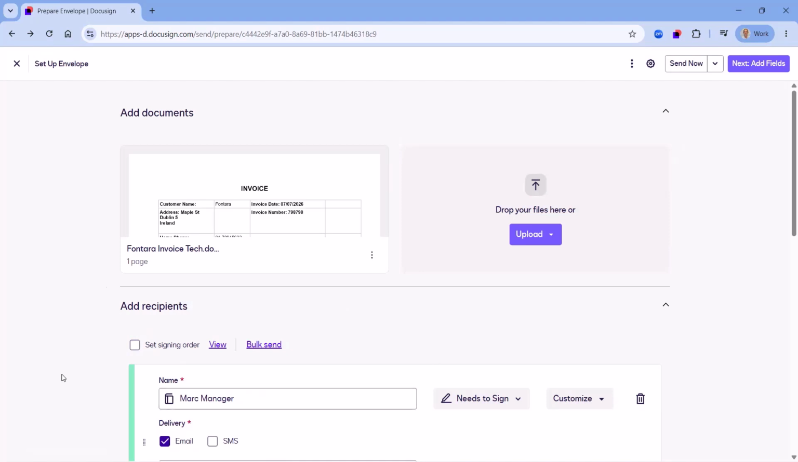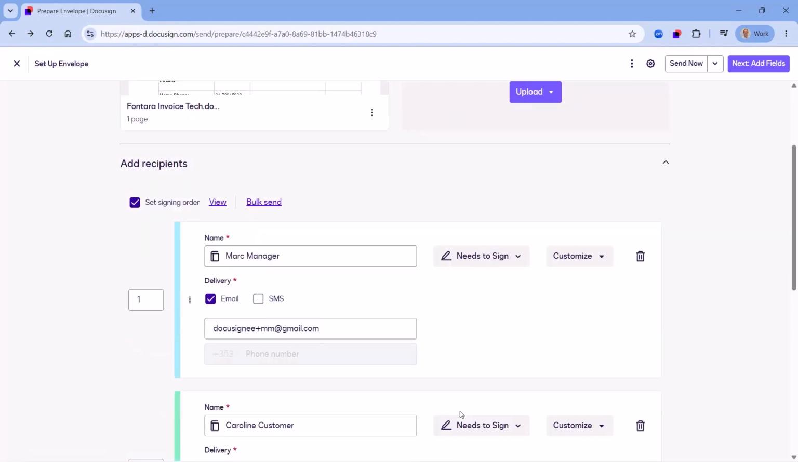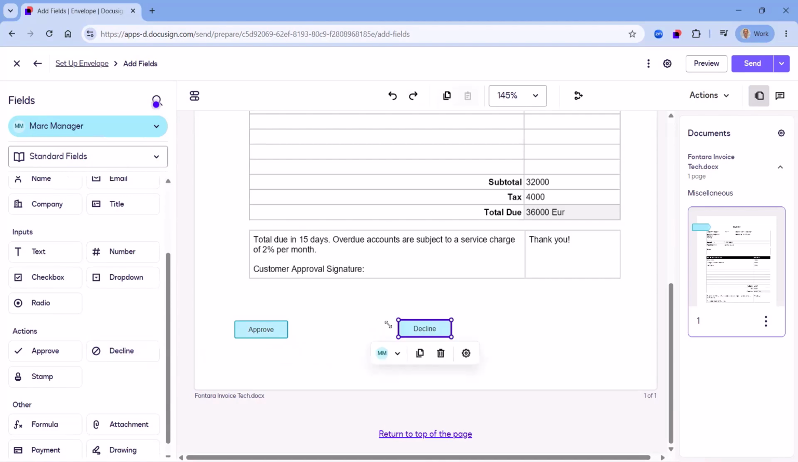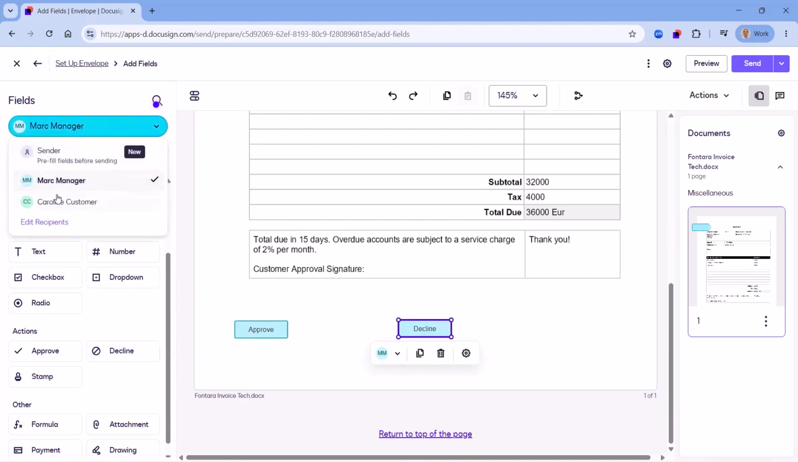First, I will check the Set Signing Order checkbox so that the envelope is sent in a sequence to the recipients who each have the default Needs to Sign action. On the document, I will start by dragging and dropping the approve and decline fields for Mark the manager. And I will place a signature field for Caroline the customer.